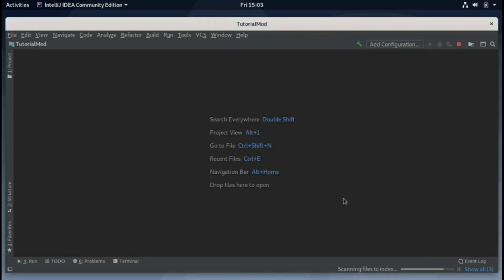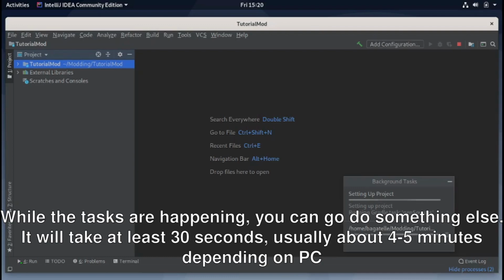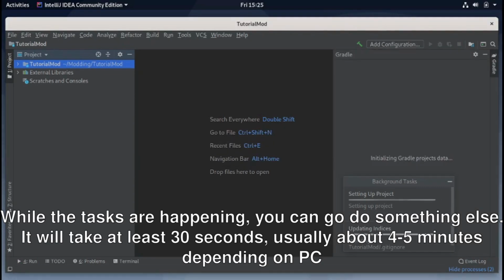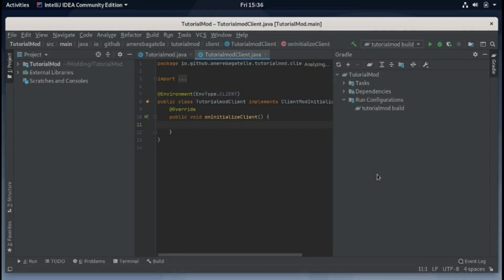And now we will wait a little longer for the 3 tasks that it shows down in this corner to finish working. Alright, so now the tasks have all finished running. Your IntelliJ window should look something like this.